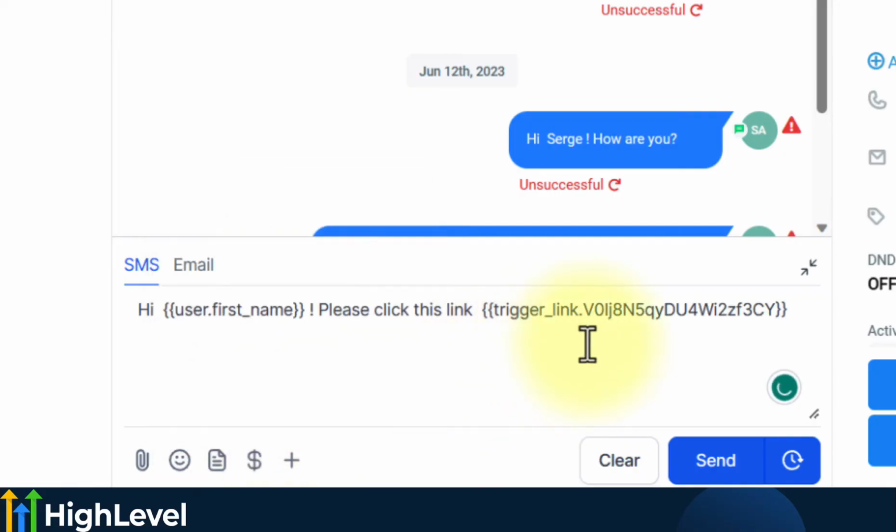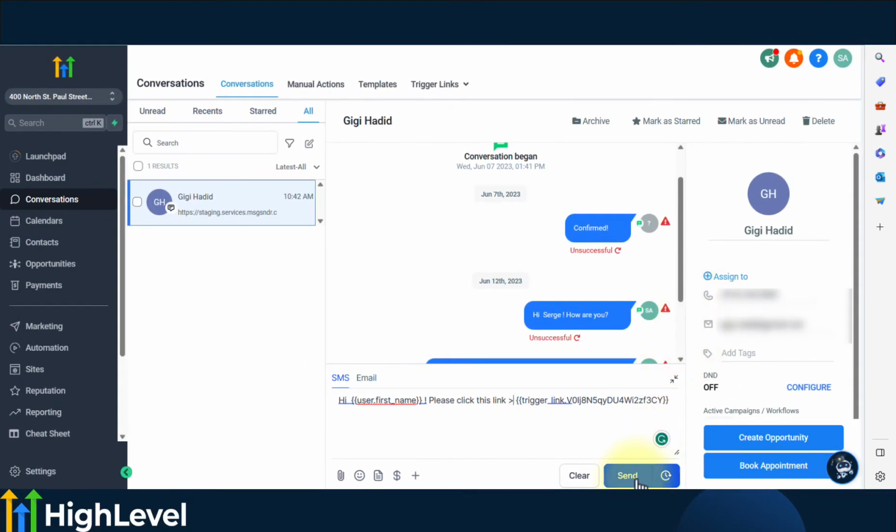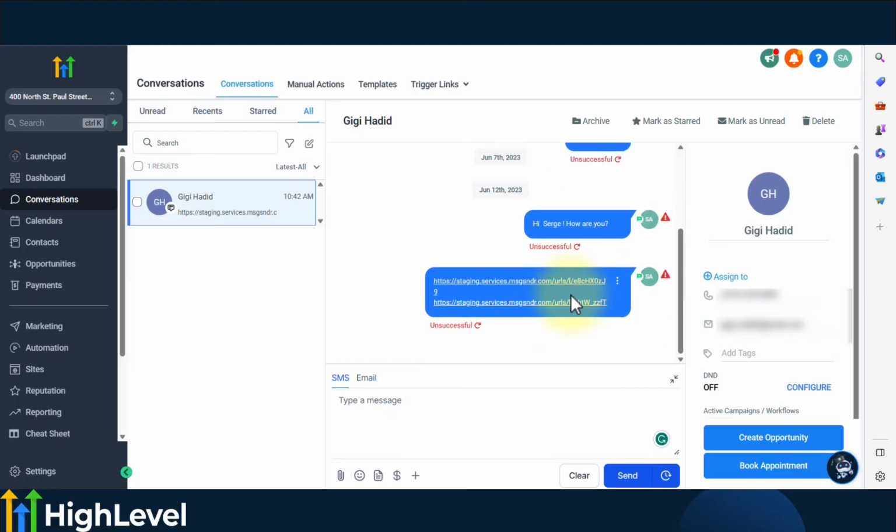Something to remember is that trigger links used within messages cannot be shortened. So just format the message the way you want, maybe include an arrow or something like that to point them over to the link. When we send the message, it will show this link. The length of the link is whatever is propagated by the system, so that will be the link that they'll see.